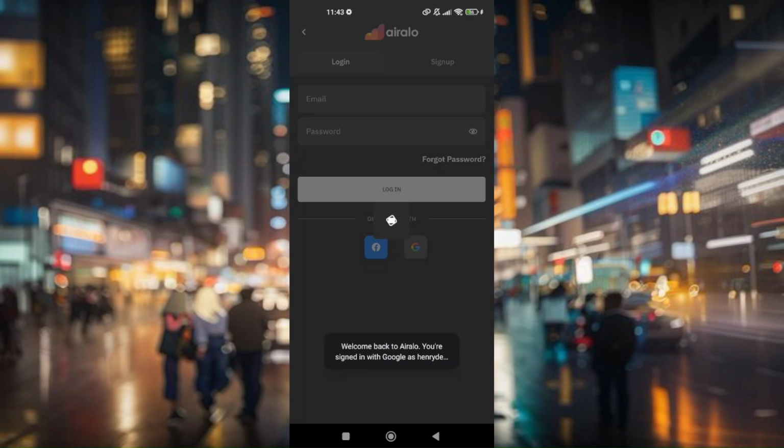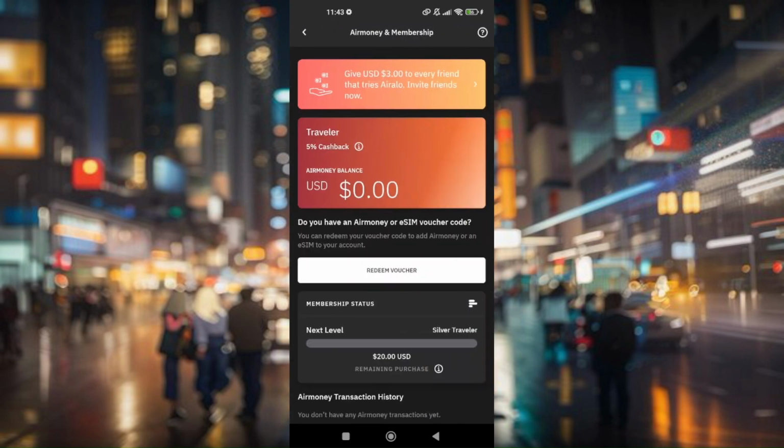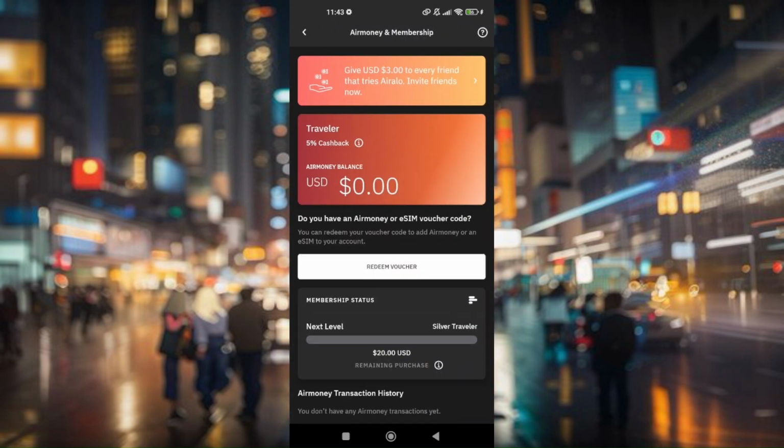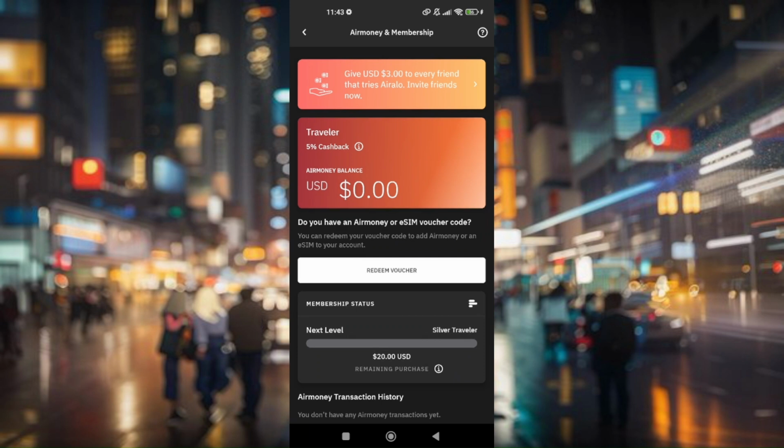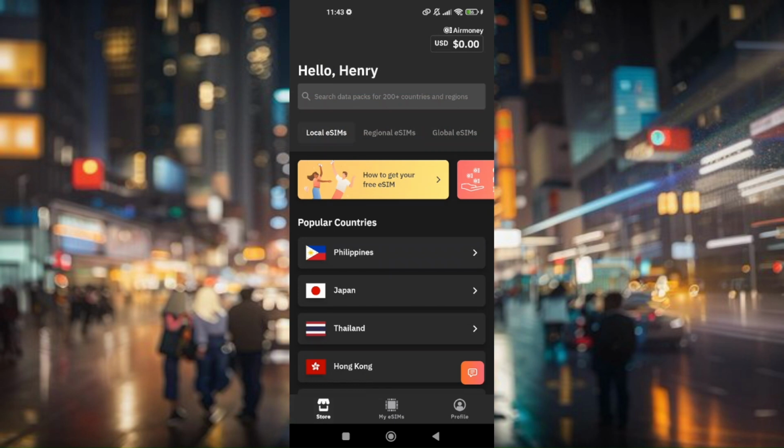Just wait for it to load. We have successfully created an account with Airalo, and this is our current profile. As you can see, there is no balance at the upper right of our screen because we haven't deposited any funds. So just go all the way back and go to Store.